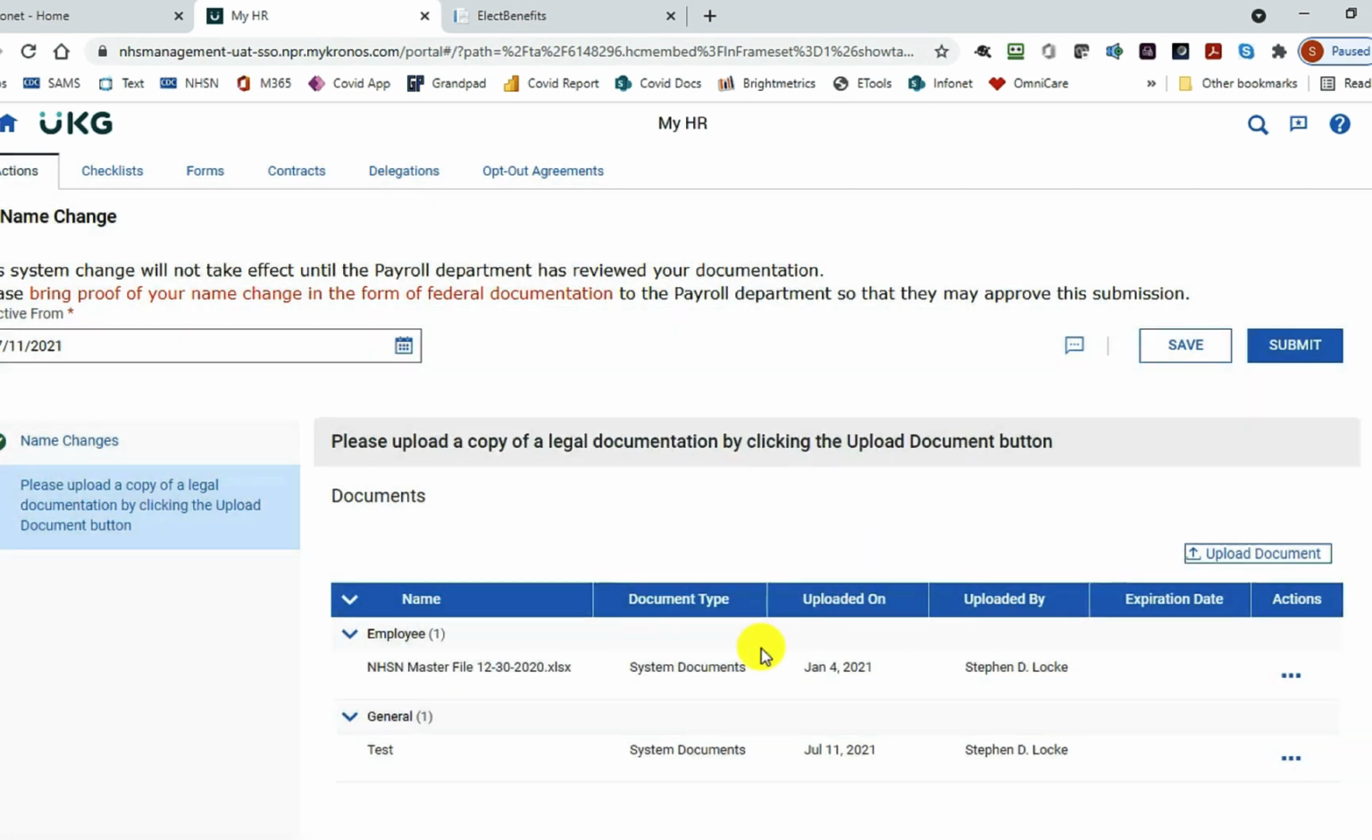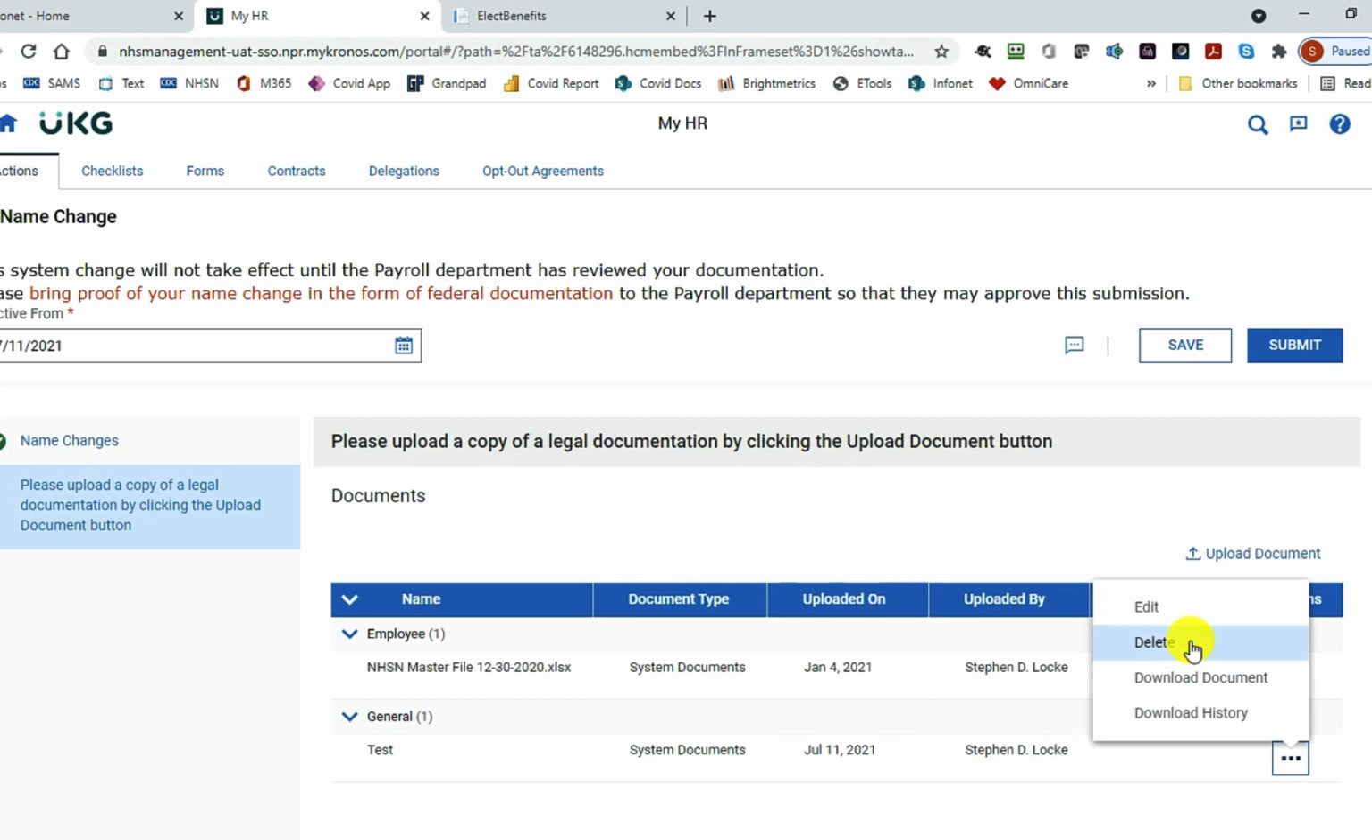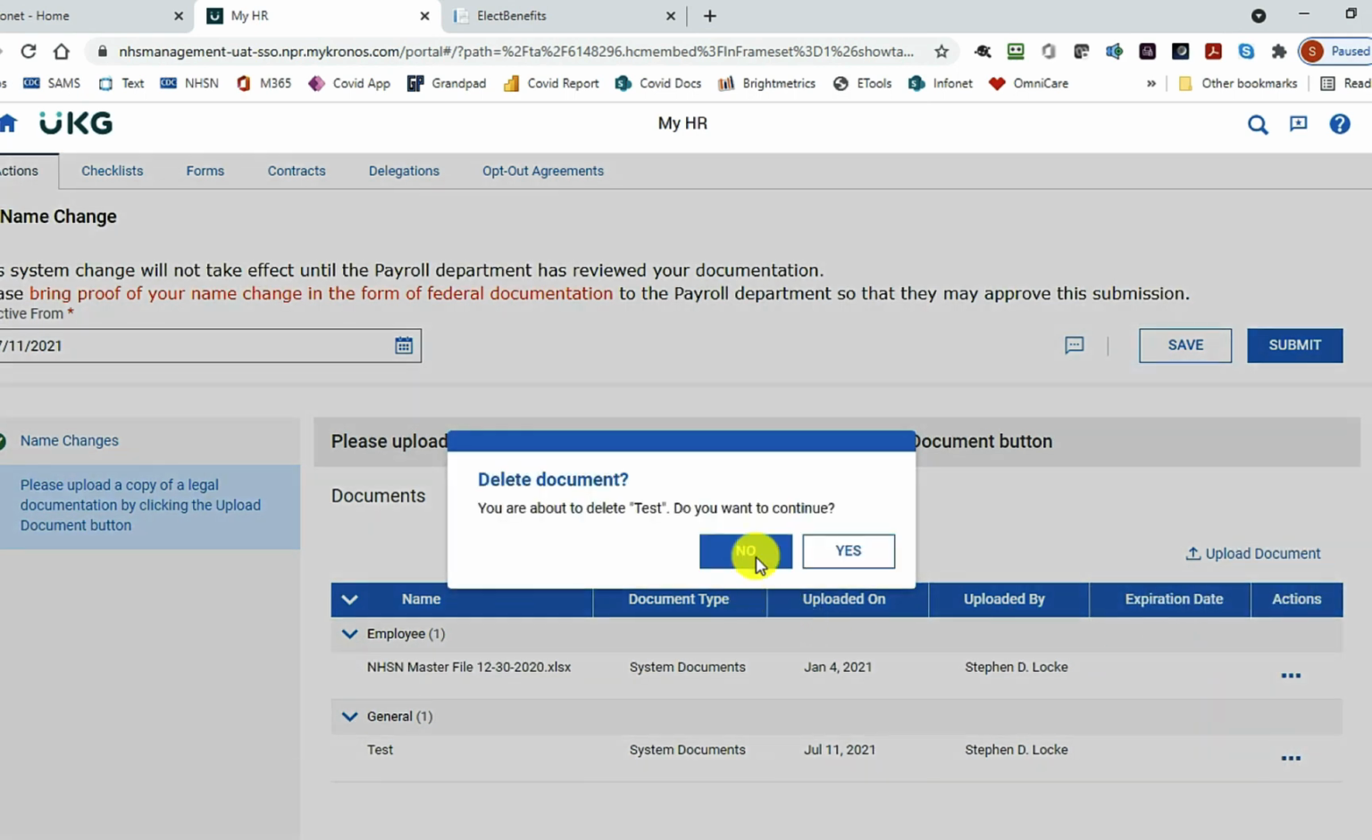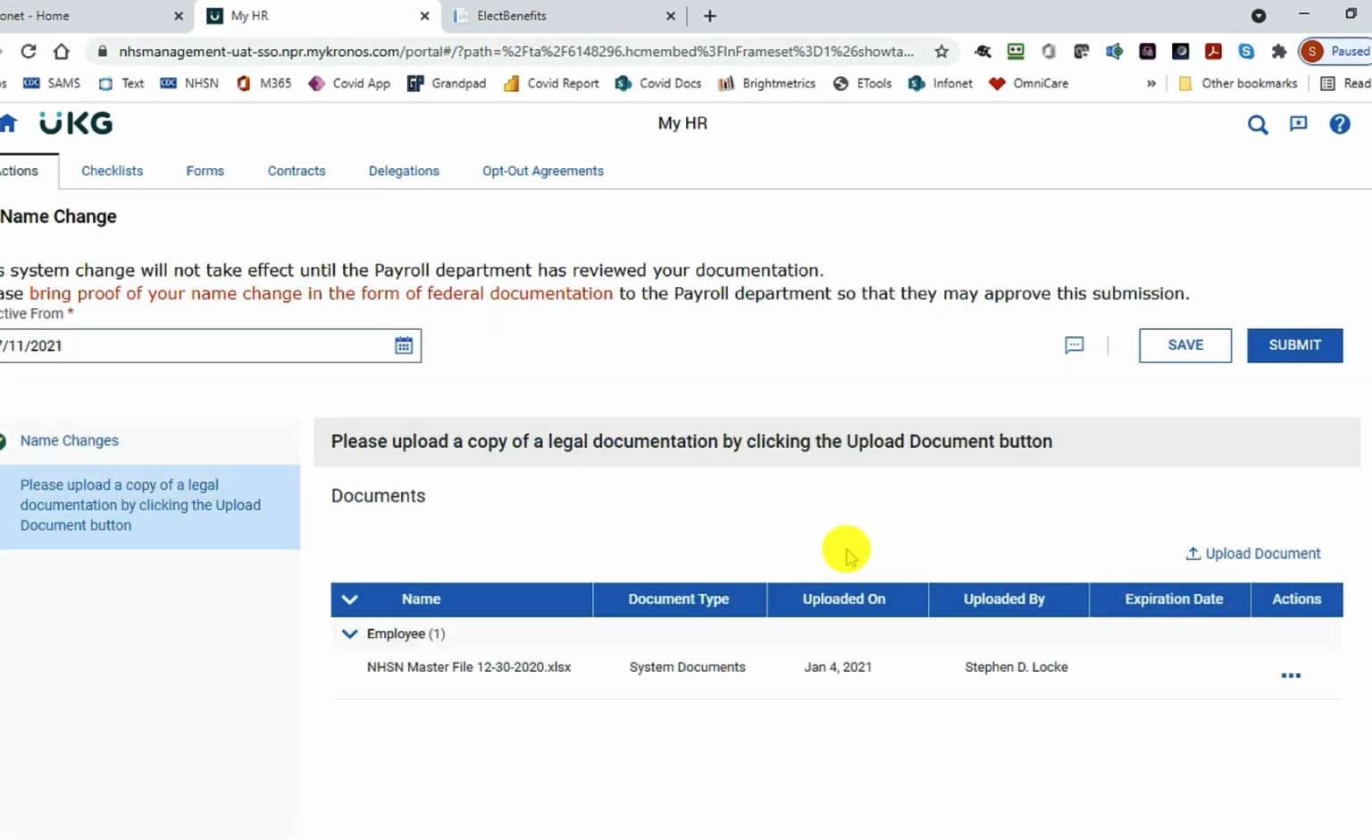Now it's uploaded, and I can see it down here. I can also do other things to it. If I use this ellipsis, I can delete it if I want to. I can also return and download the document or look at the entire history of that download. In this case, I'm just going to delete it because that's really not something I want up on my record. And that's how you do a document upload if you have the document in an accessible place on your file system.